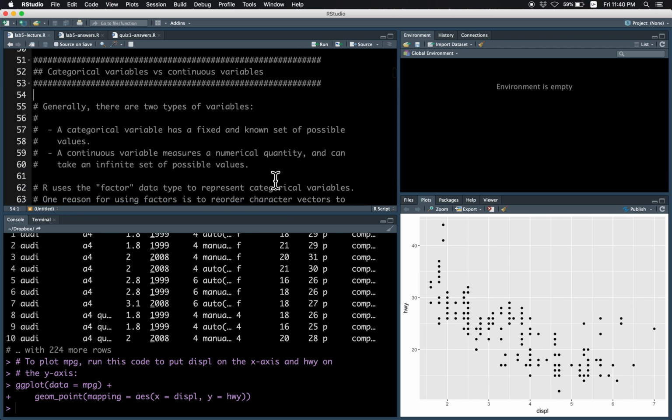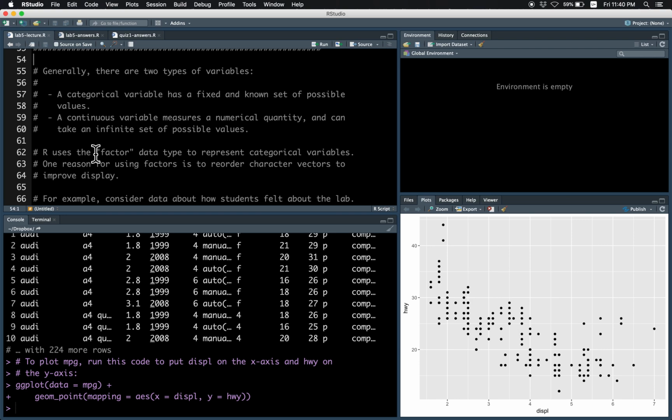There are generally two types of variables. Categorical variables have a fixed and known set of possible values, whereas a continuous variable is basically a real number that measures a numerical quantity and can take a very large, infinite set of possible values. When you are representing a categorical variable, R uses the factor data type. One reason you might need it is to reorder a character vector in a certain order, which is not the natural alphabetical ordering.